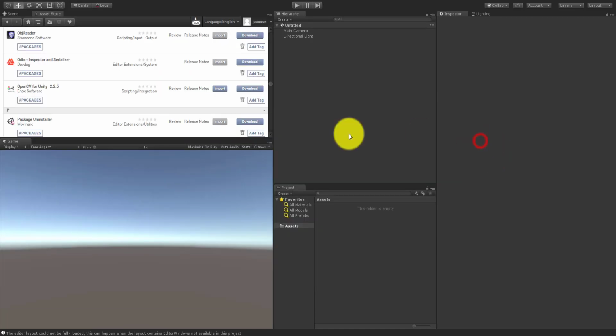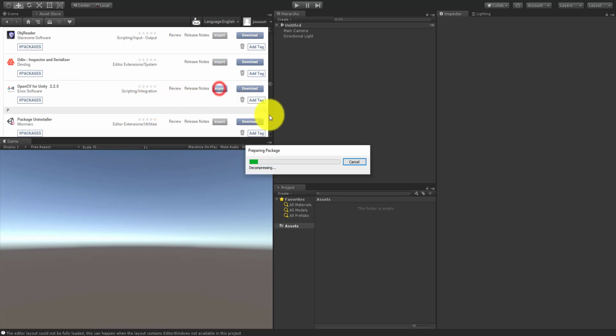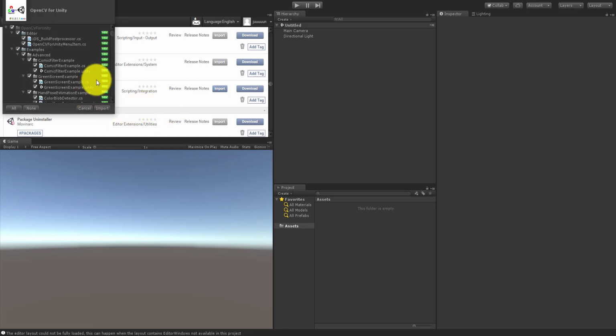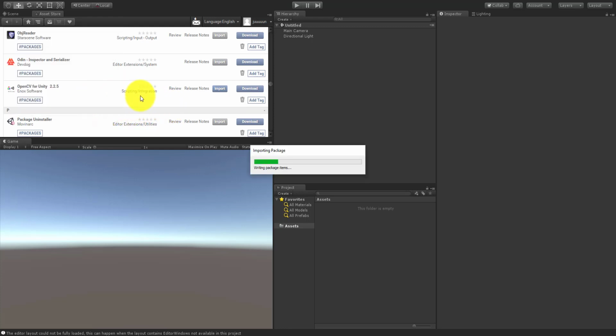Okay. So first of all, I need to import the OpenCV for Unity plugin. This is a paid version. I think there's also an open source version for C#, so you might be able to use it on Unity for free using different kinds of plugins. But this one has a lot of examples for Unity, so it's pretty useful in terms of using it without the stresses. So I'm going to use this one.